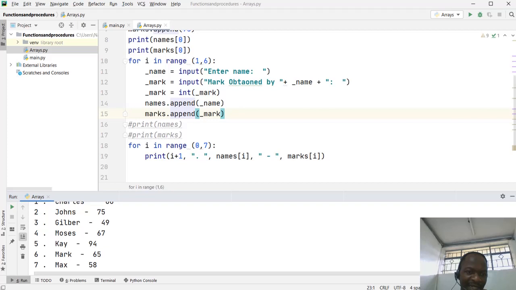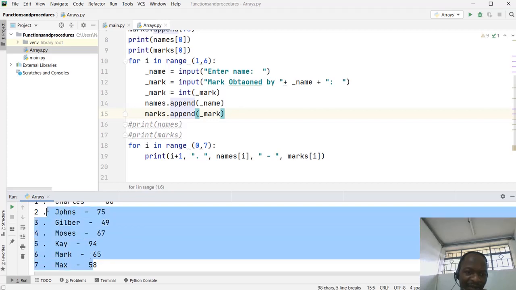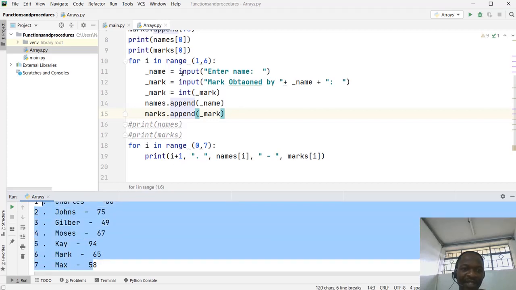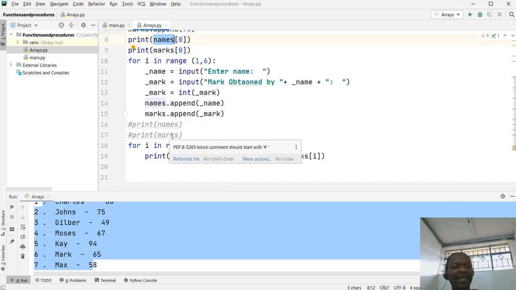So we're getting this list here, and this is coming because of this. Each name that was entered comes out, and we see the name, the dash, and then the mark obtained. This is coming because of this output, the name, the dash, and then the mark. So we can access an item in an array by specifying the name of the array and then the index.